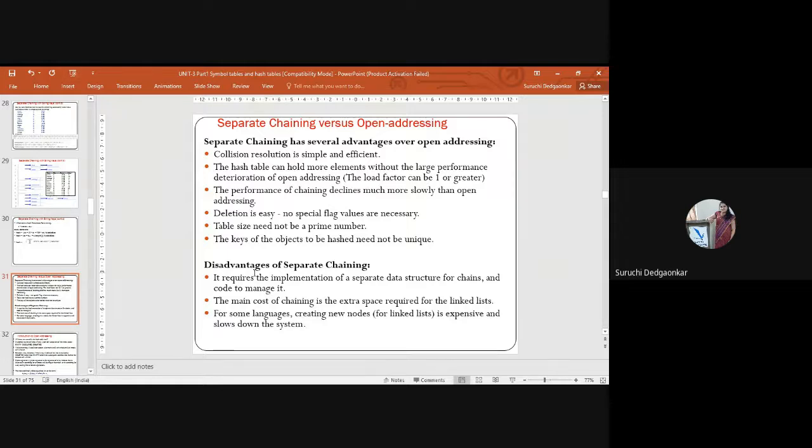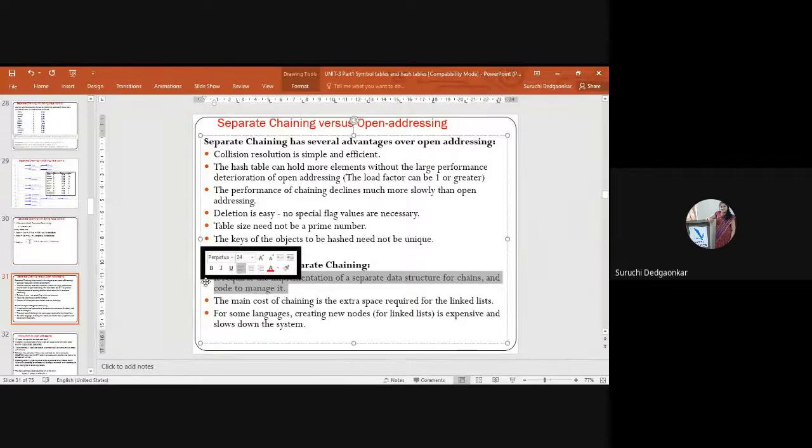And the disadvantage is that it requires implementation of a separate data structure for chains and code to manage it. Using a linked list is somewhat not real time. It will affect the performance of our hashing. The main cost of chaining is the extra space required for the linked list, because in every node we have to store pointers. This will affect the memory also. For some languages, creating new nodes for a linked list is expensive and slows down the system.